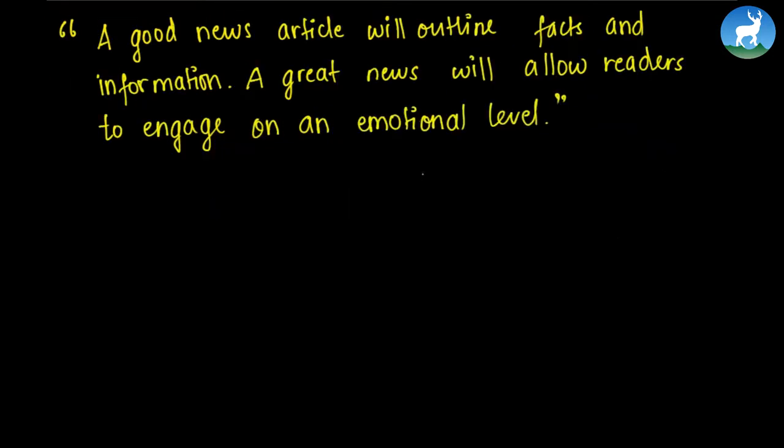While writing a news, always remember that a good news article will outline facts and information, but a great news article will allow readers to engage on an emotional level. So you need to make sure that you engage your readers and that you provide enough information for anyone reading your news article so that he can make an informed opinion. With this, we've come to the end of our lesson today.